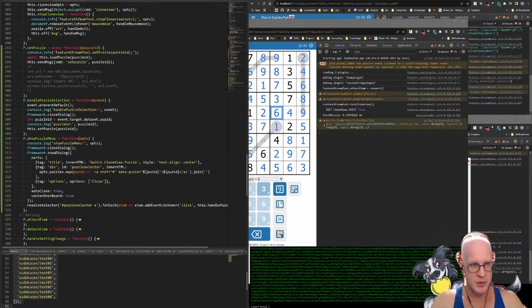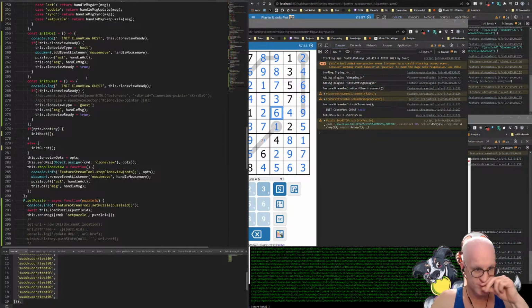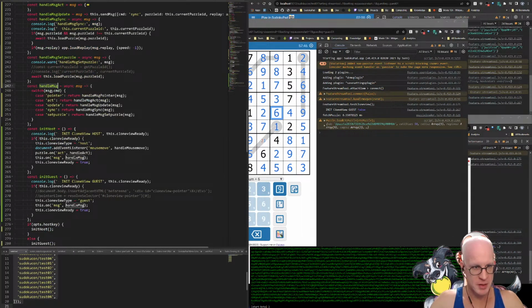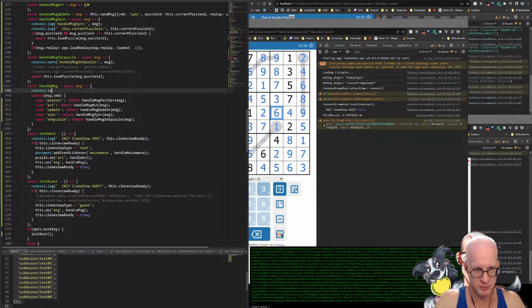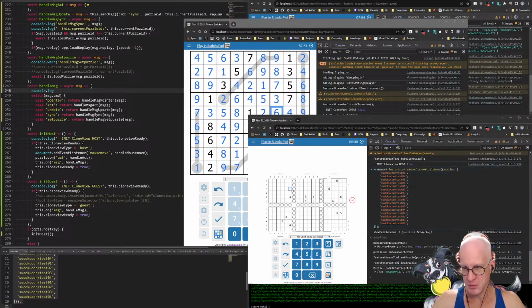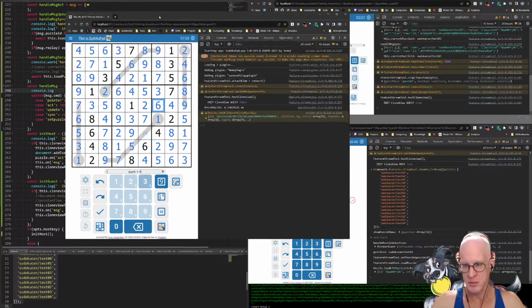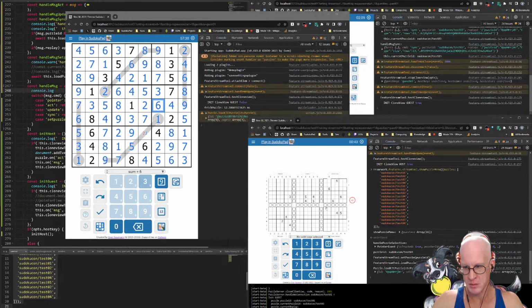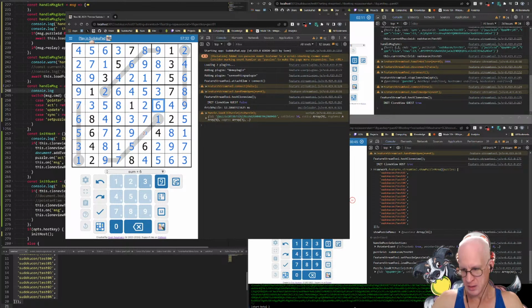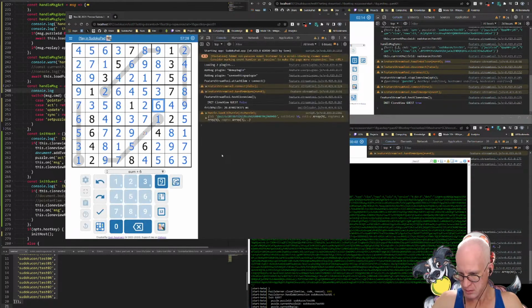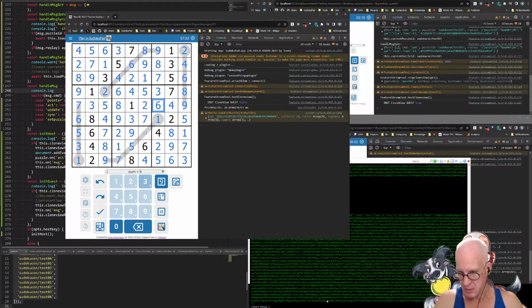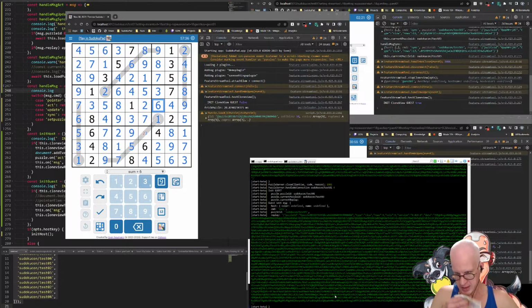Let me output when I receive messages. Handle message. In fact, am I getting cursor? No. Why not? What's happening here? Close client, handle W, init guest, puzzle ID. It looks like it's trying to send it the message. It's sending a sync call, but there's no host.